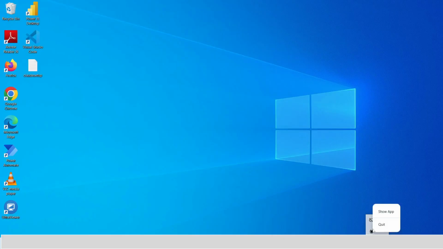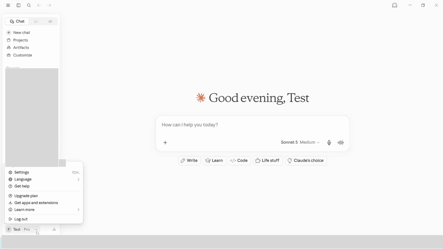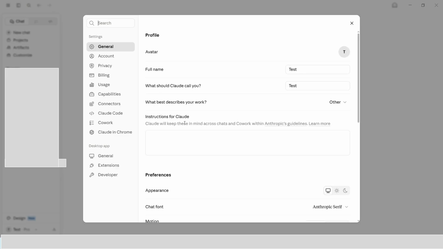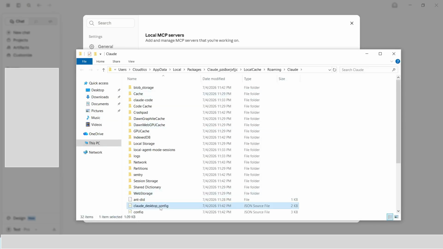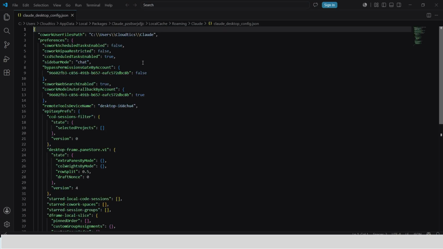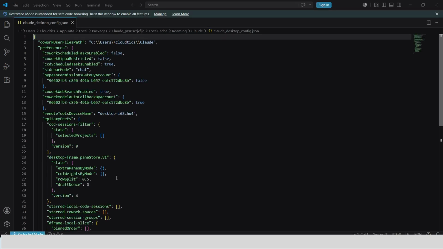Okay, I'm going to exit the Claude and open the Claude once again and go to the settings. Let's ensure developer Claude Desktop has been configured properly. It looks like that information is not present.